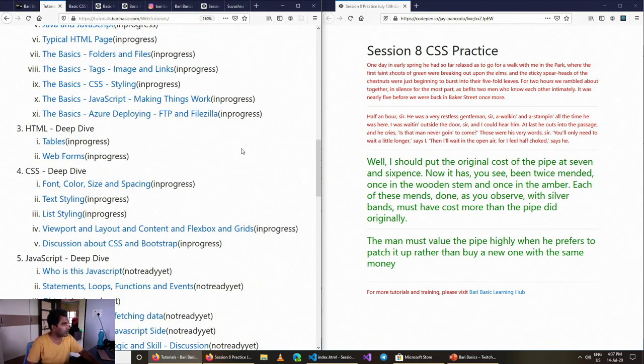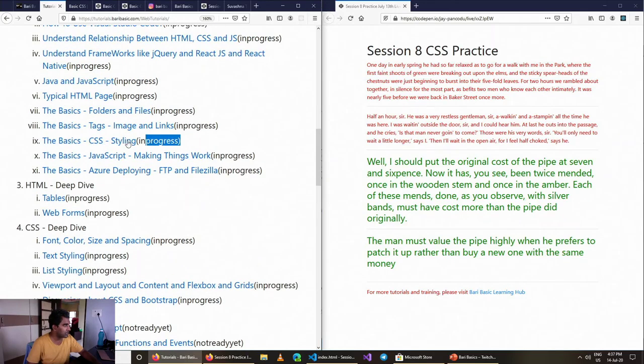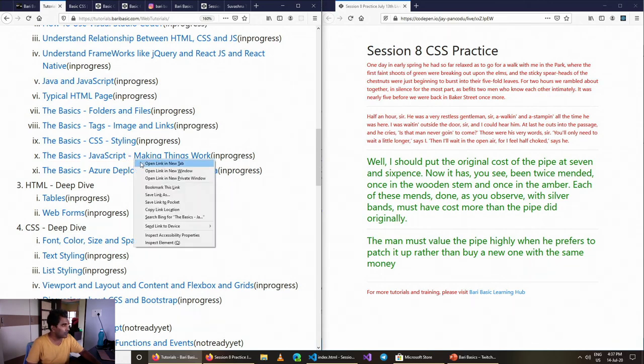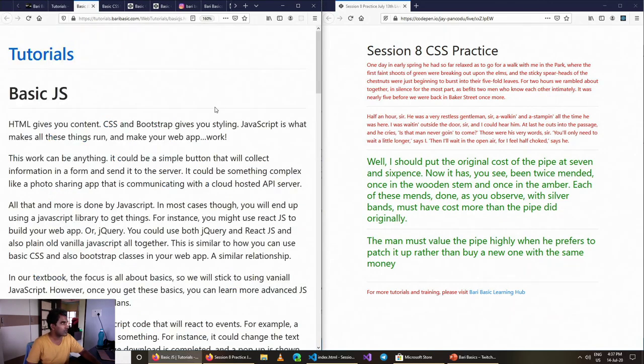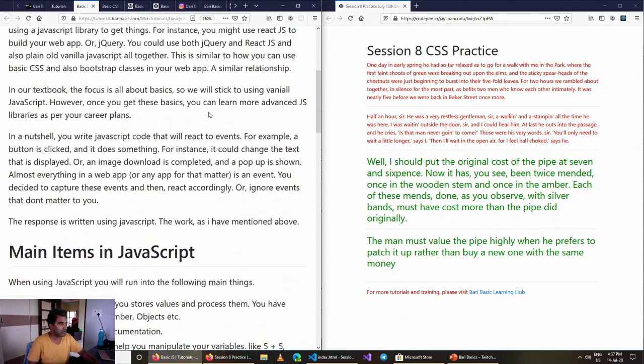Okay, so coming back to my textbook, yesterday this is what we did. So today we'll go to the next one, which is the basic JavaScript, making things work. Alright, so this is what we are going to do today. So we're going to learn a little bit of JavaScript.